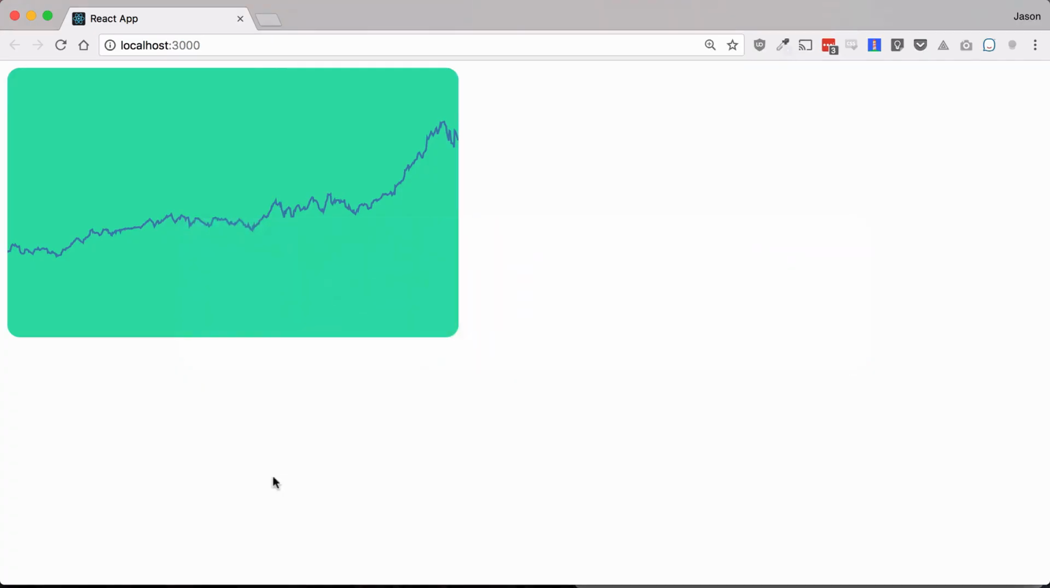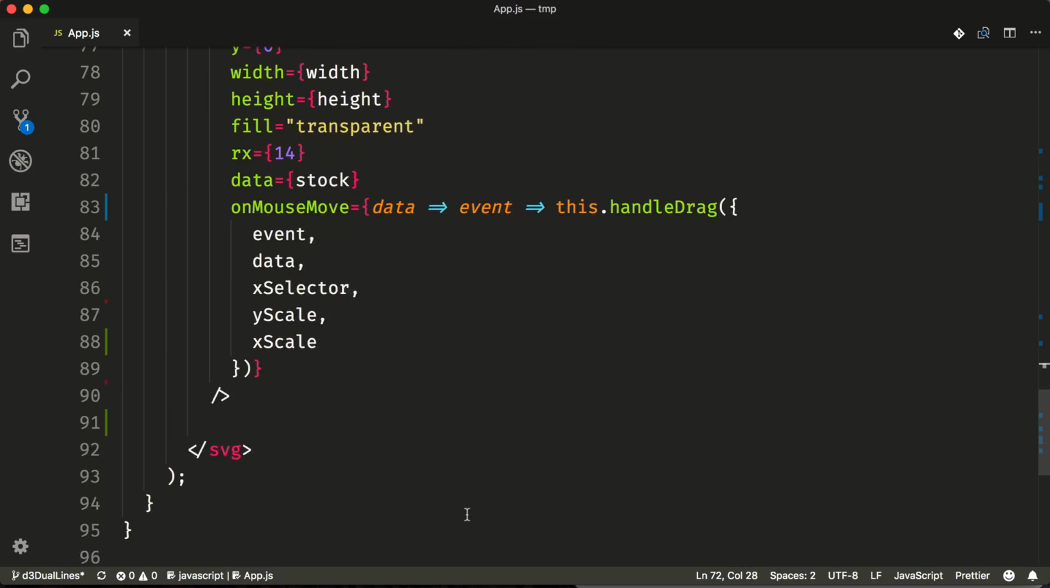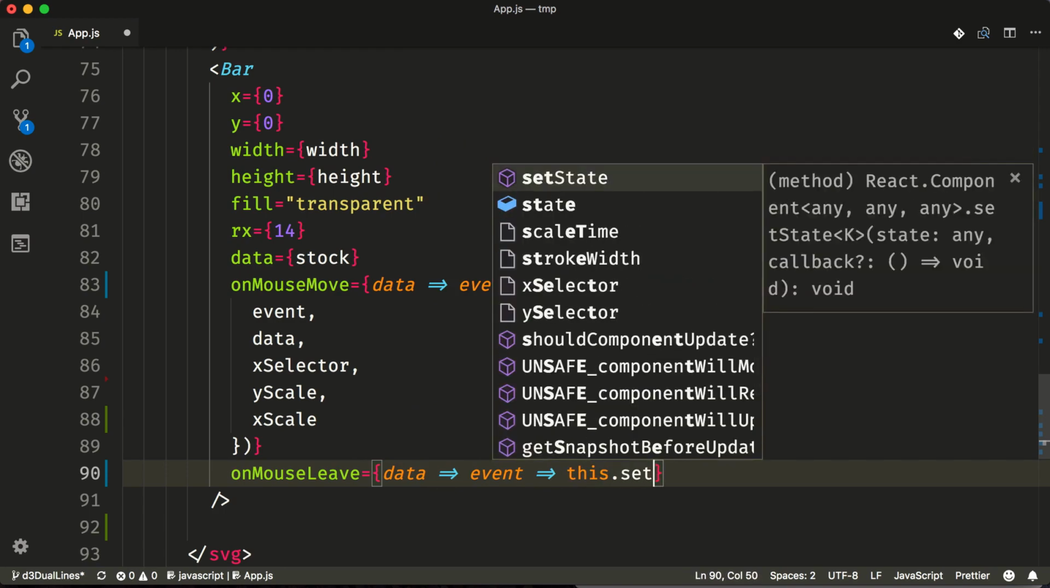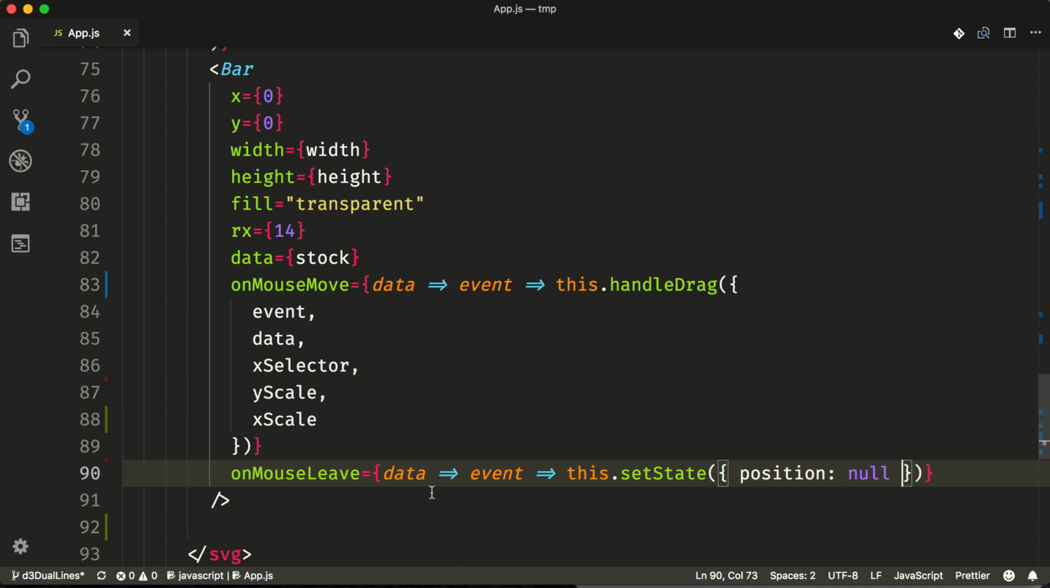So now if we go and take a look, we can see that when we move our mouse across the screen, that we render a line. However, when we move away and out of it, it doesn't disappear. So let's fix that. So we need to adjust, instead of just an on mouse move, we need to add on mouse leave, which with VX it'll get called with our data, then eventually our event, and then we'll just say this.setState and clear out our position and set it to null.